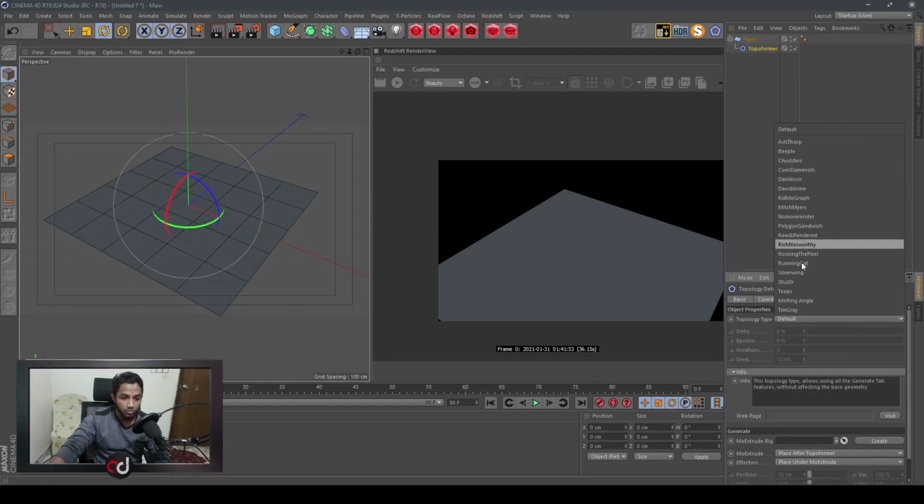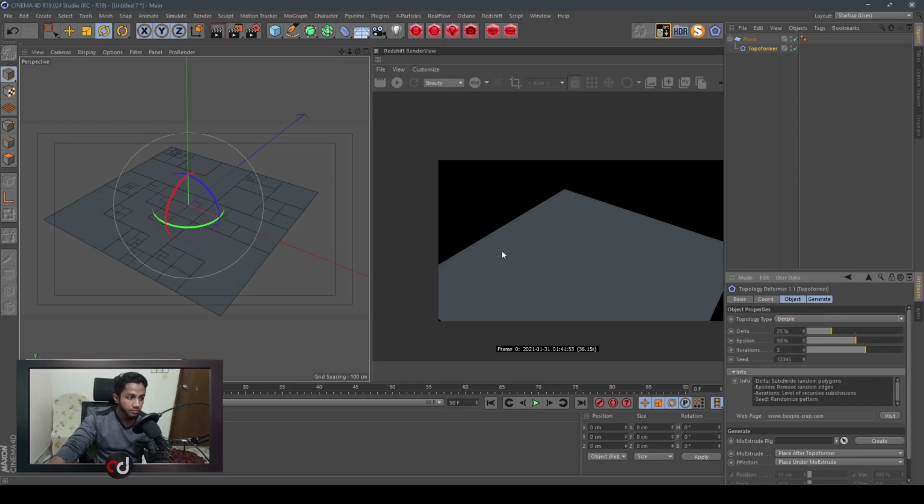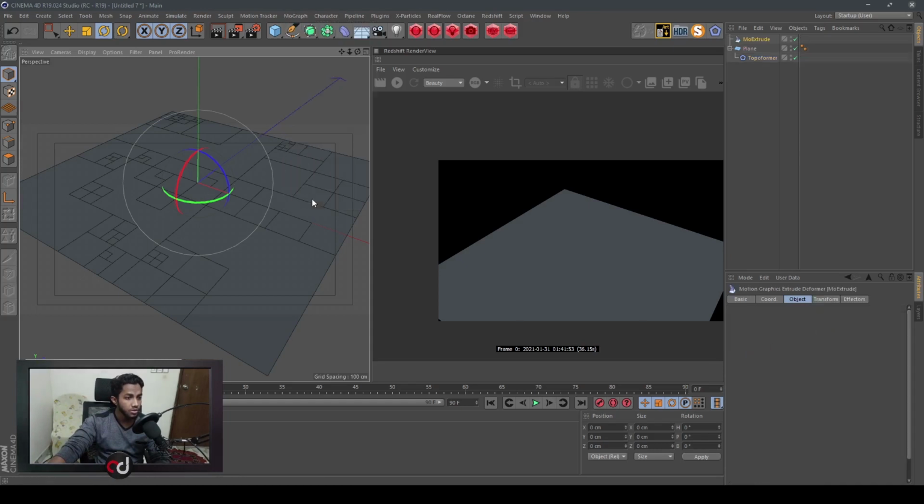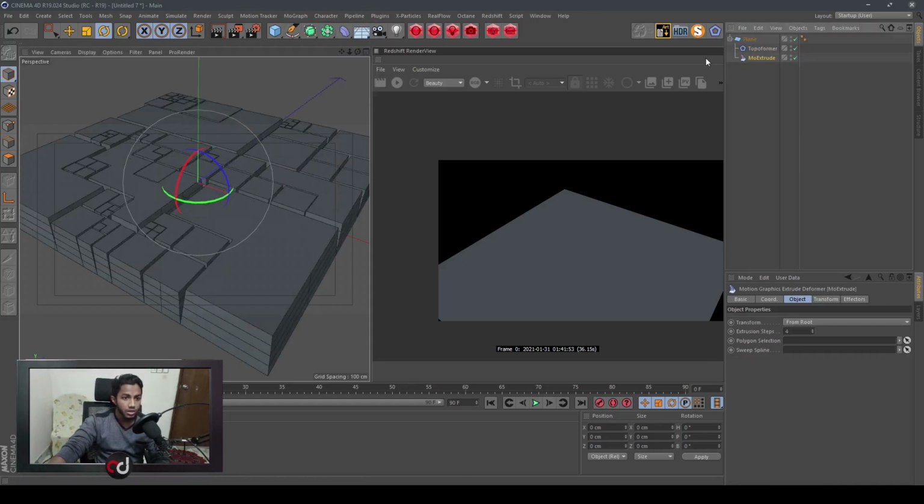You can experiment with all of this. I have used all of these and I'm very comfortable with this one, Beeple. It gives more of a digital or techno look. And now we need to extrude it. To extrude it, we could make it editable poly, but if we make it poly, then we can't reuse it, so it will be a permanent object. So let's use MoExtrude and also make it a child here.